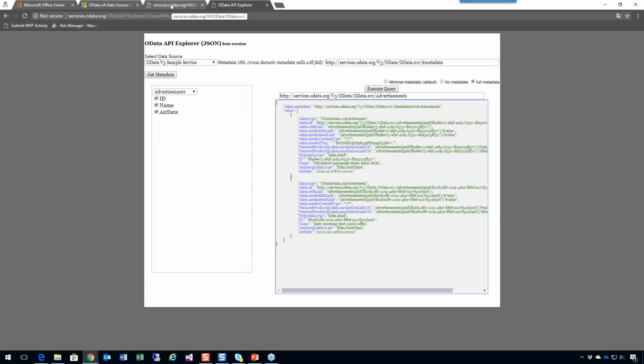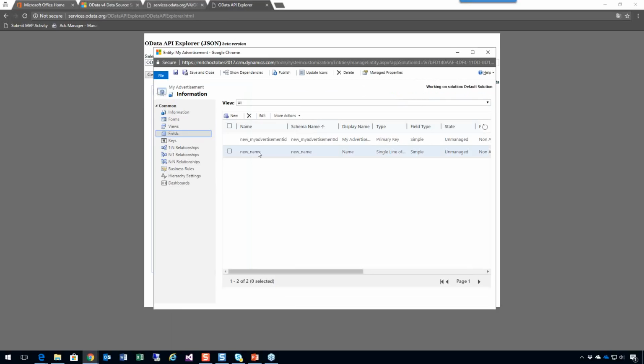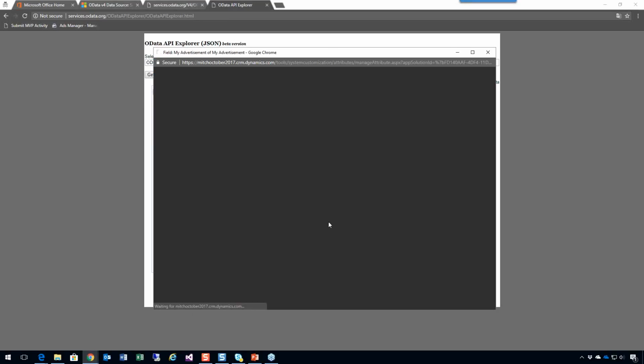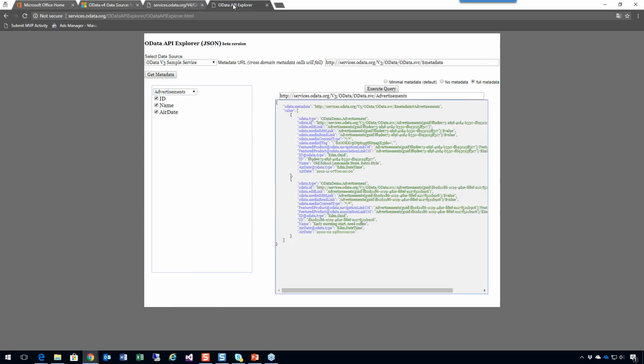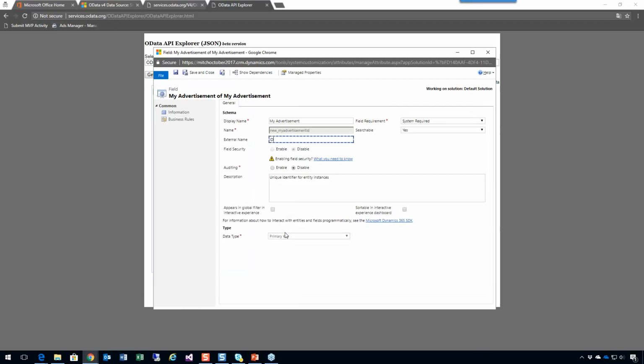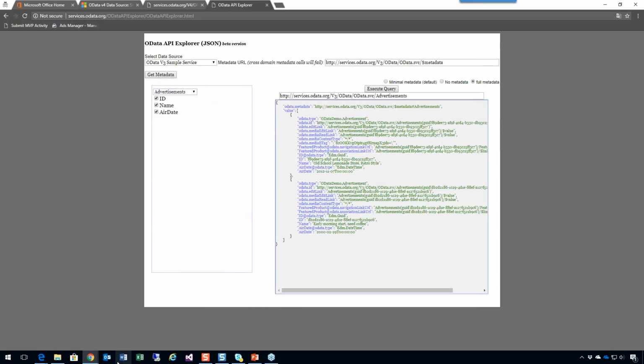Okay, so I'm going to go back to my entity, my field. The first thing you have to do, believe it or not, is go in and put in the name of the field here, ID. I don't know why they don't do this. Even though it created this field, it doesn't know that the external name of the field is called ID, so we have to supply that. I'm going to put ID in for the external name and save and close this.